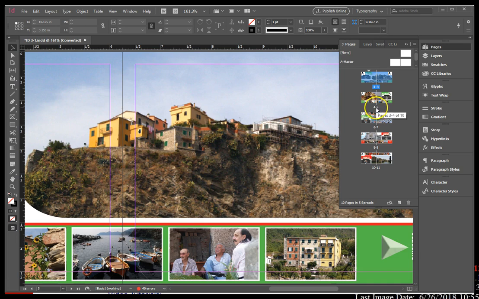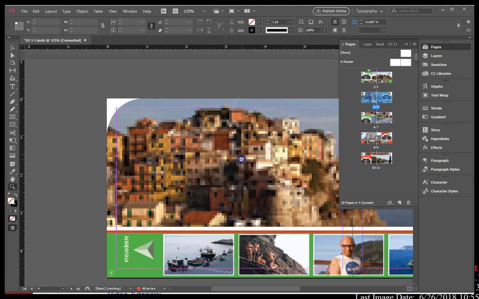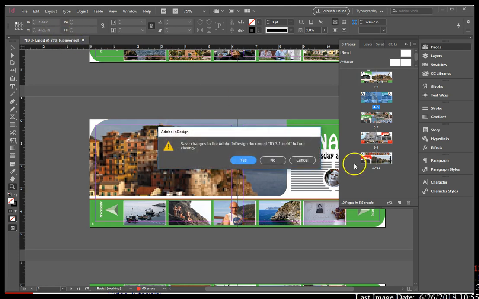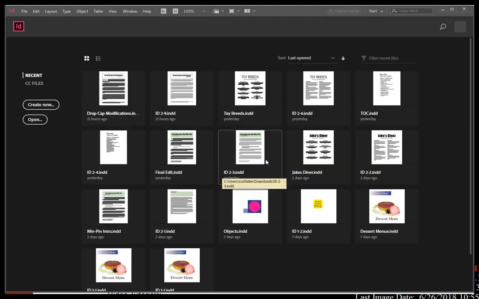So I'm going to double click right here on the words 4 and 5. Pretty pixelated, isn't it? Okay, so now we're going to close this document without saving. I will zoom out a little bit so we can see it. Okay. So we're going to close this file without saving it. No. And then we're going to verify that no documents are open.